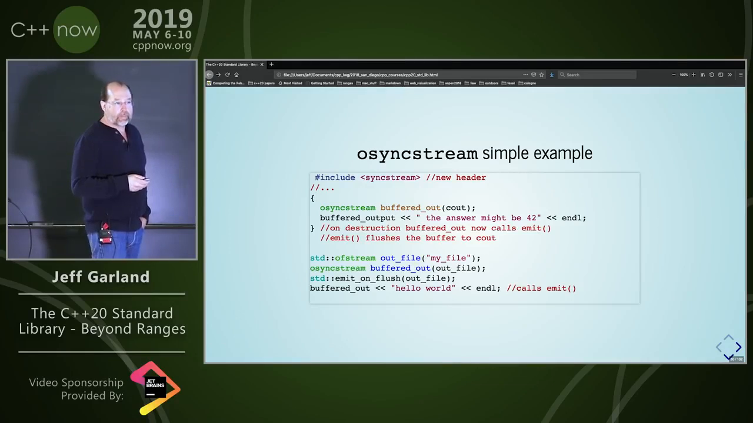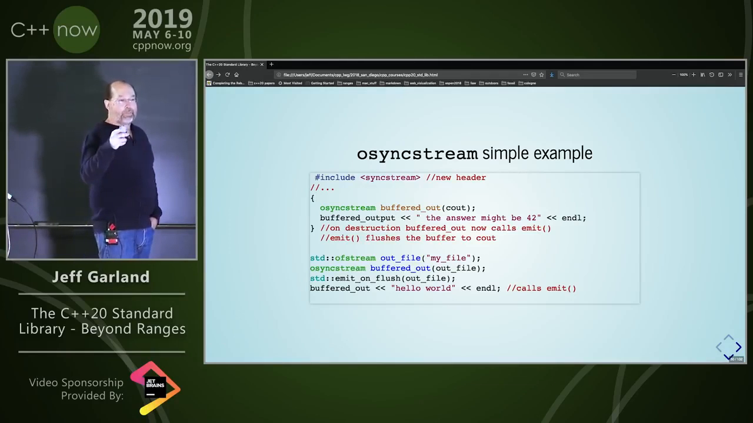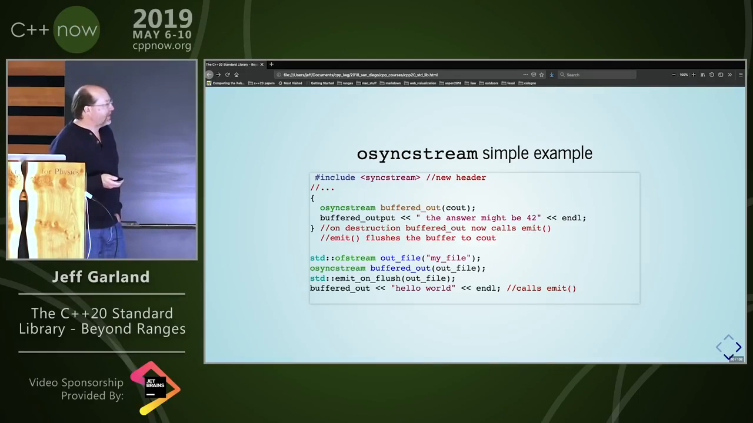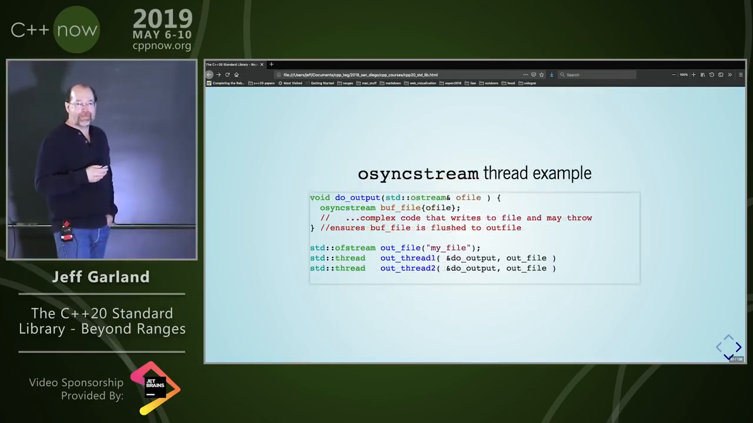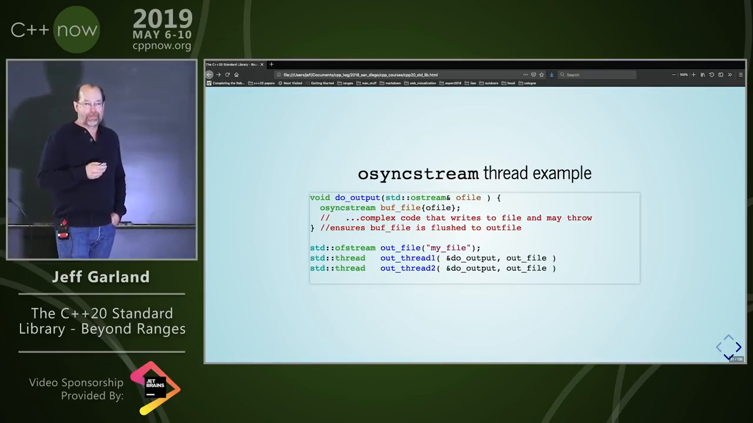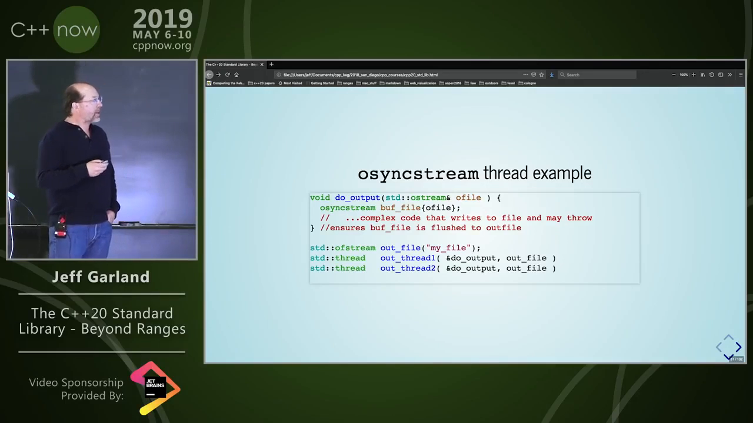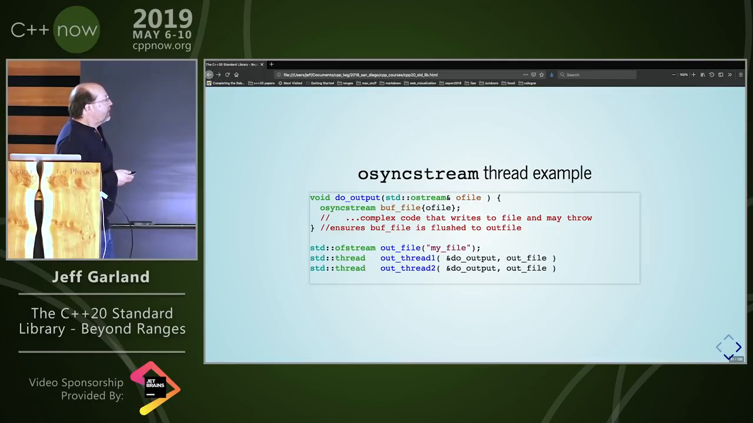Oh, that's a good point. The point over in the audience here was, well, it's going to run in the destructor, so it better be noexcept. Okay, all right, well, interesting. It says it calls emit on destruction. If an exception is thrown by emit, it is caught and ignored. So it says that it catches the exception and ignores it if it's thrown. So it's effectively noexcept.